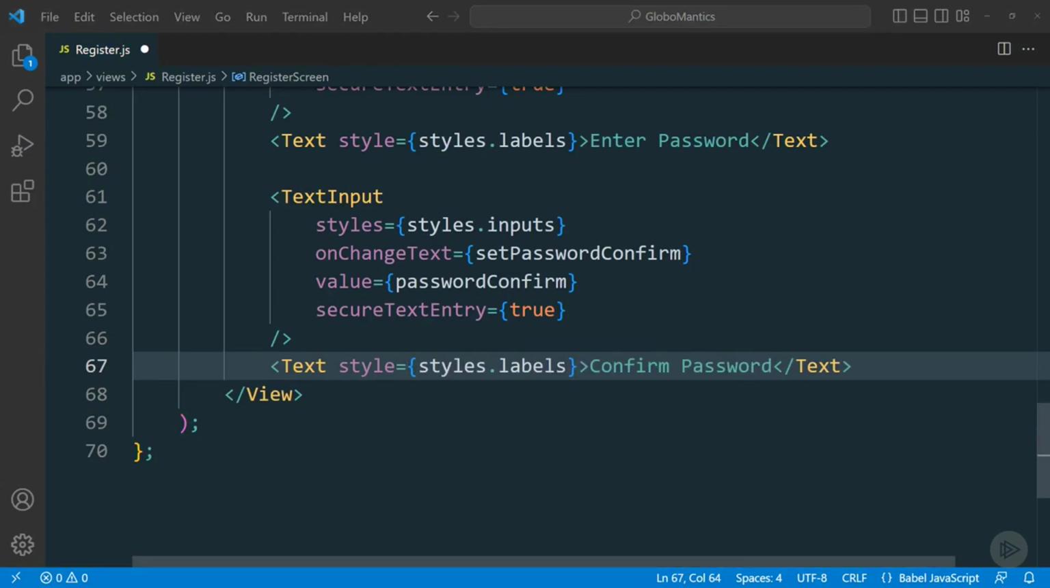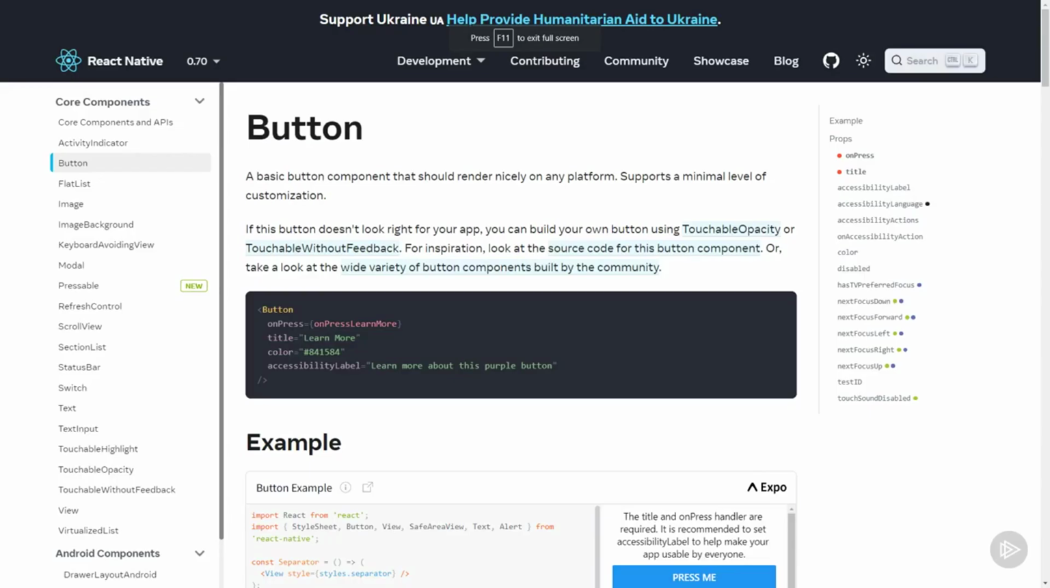Now that we have added our text inputs, in the next clip, we will add the buttons that will execute the cancel register and register account functions. In the last clip, we added the form that we will use to create an account.